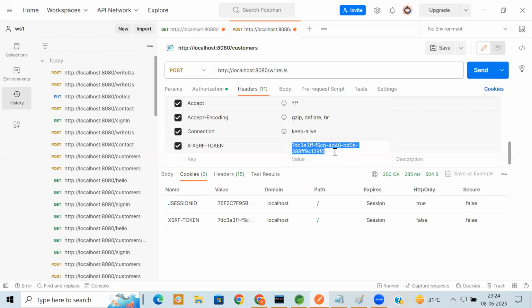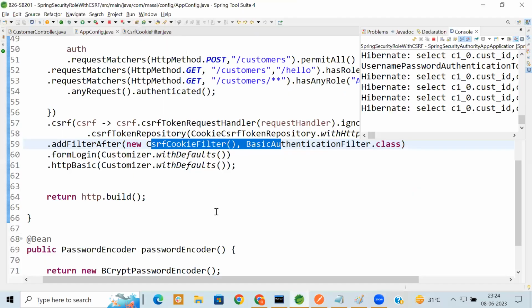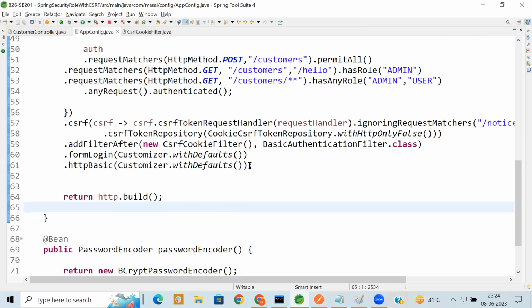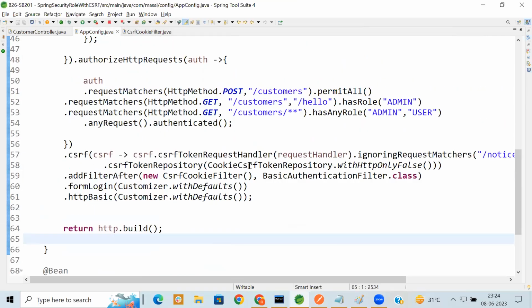Along with the body you need to send this token. It's up to your wish, but in most of the scenarios people used to take that using headers. Am I clear? Please confirm. So by this way you can manage your XSRF protection. That means you need to send the token.